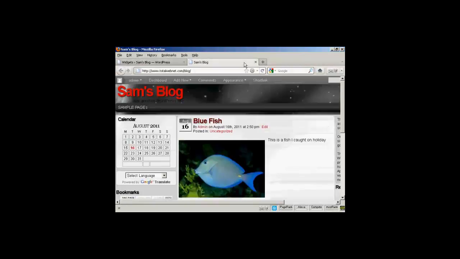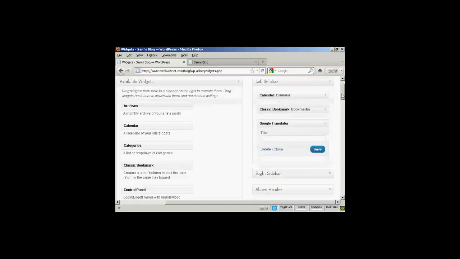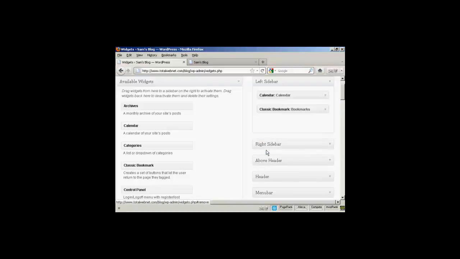And again, if I come back and refresh, you can see we now have them in a different order. We've got calendar, then bookmarks, and then Google Translate. If you want to get rid of a widget, there are two ways to do that. You can either come back to the widgets page here, click on the little arrow, click on the delete link, and there you are, it's gone.